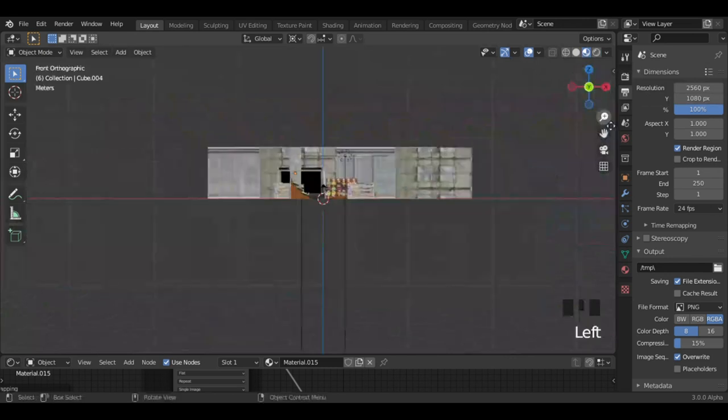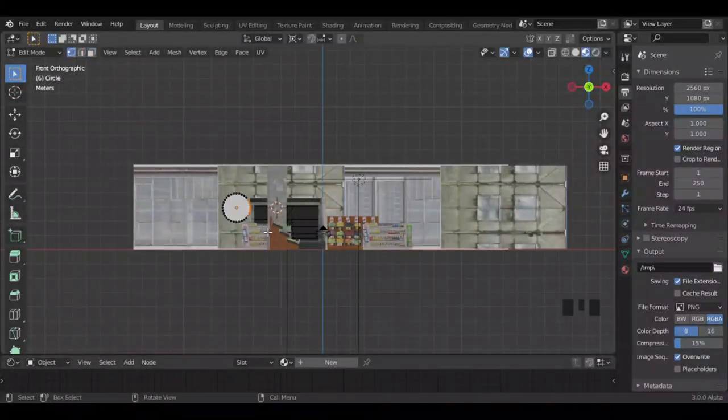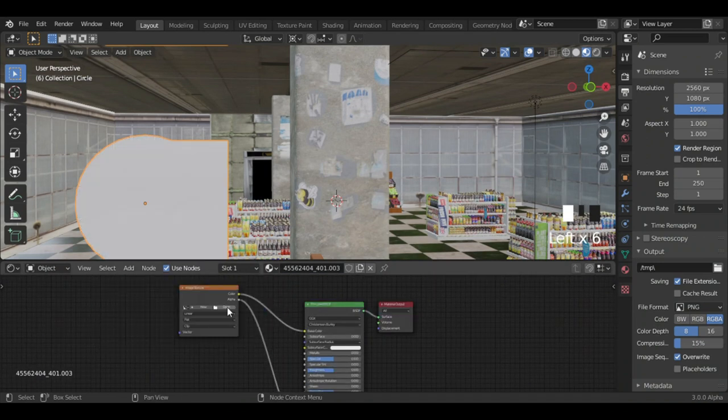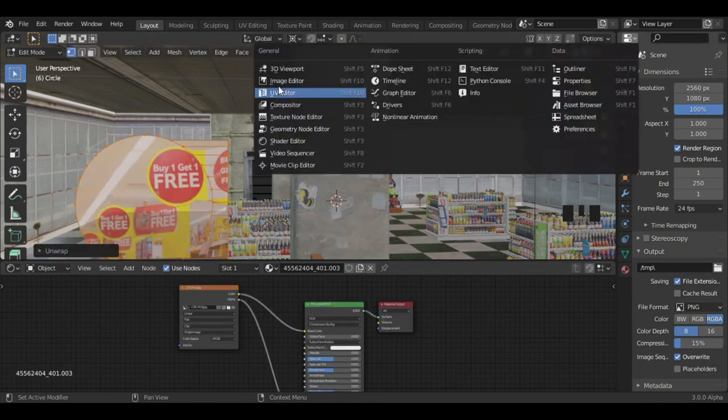Supermarkets are full of advertisements and offers, so I'm going to add some more posters and boards of ads.